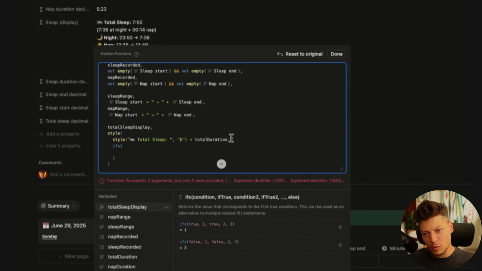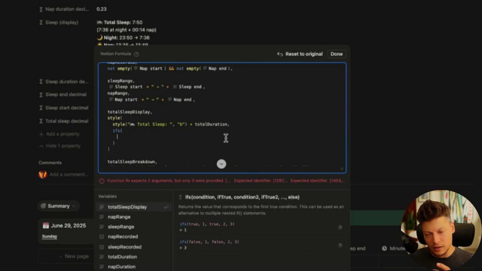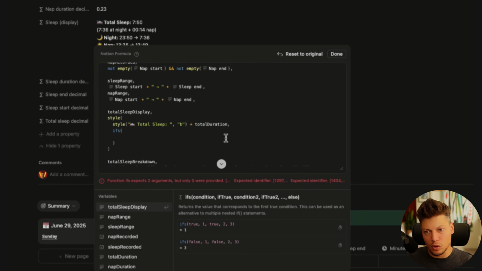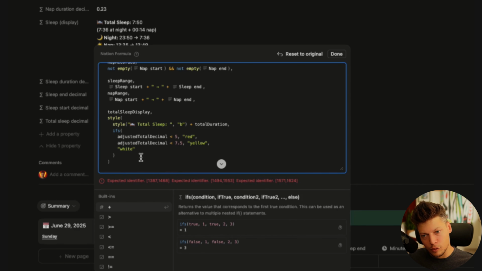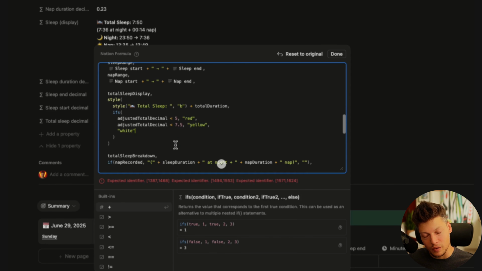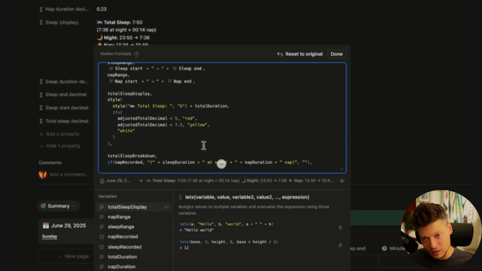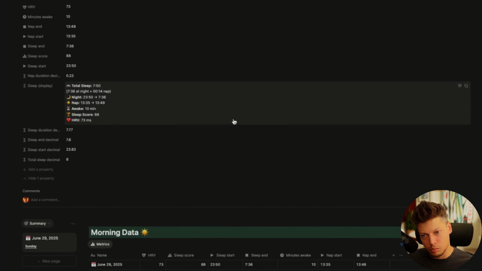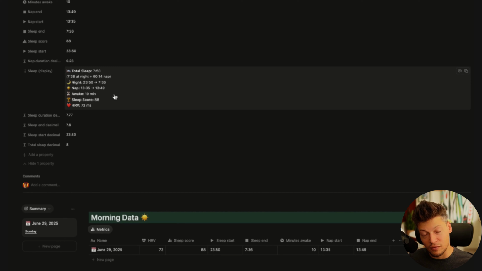So now we want to work on the logic of the total sleep duration in decimal. For me, if for example my total duration was less than 5 hours, I want to display it in red. And if it was more than 5 but less than 7.5, let's display that in yellow. And of course, if everything was nice and smooth, meaning more than 7.5, then we just display it in white. And we are missing a comma here. Let's press done and check if it works.